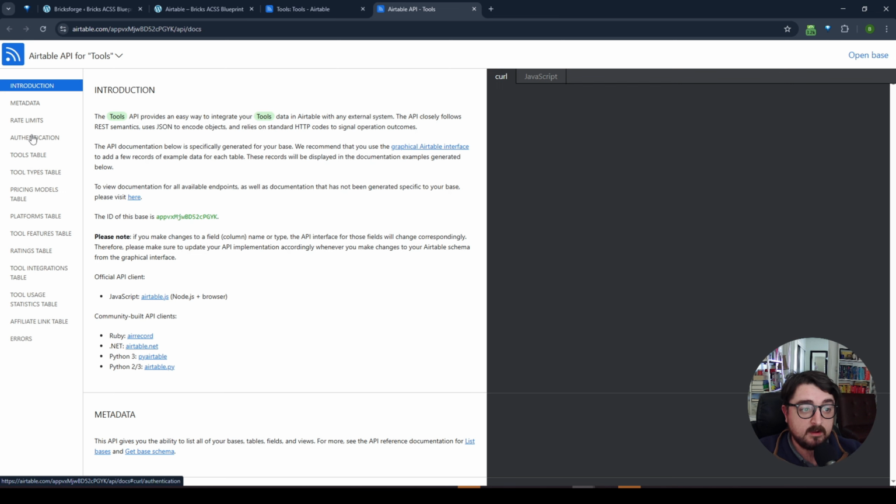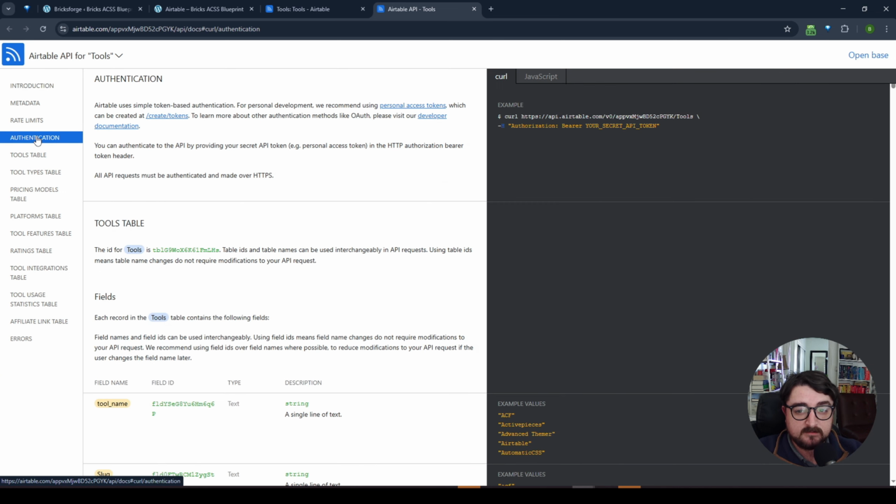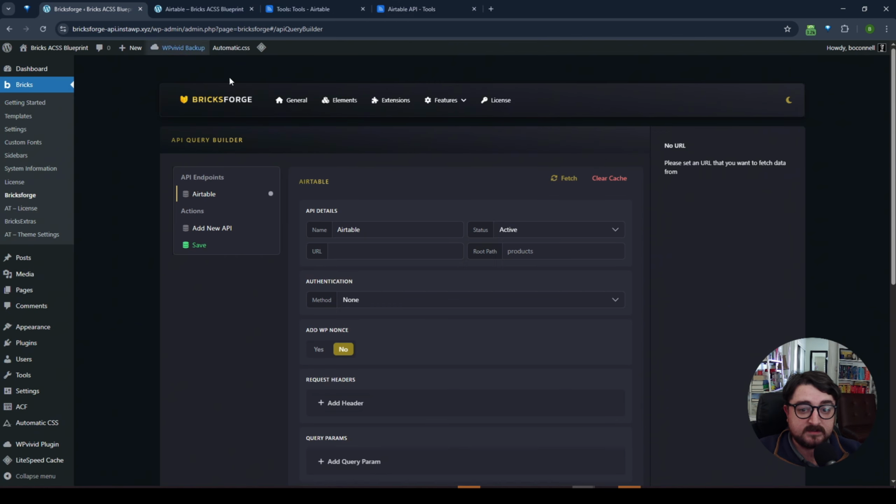I can see all the different documentation for how to get in there. So let's just click Authentication, and we'll see here we need to pass in the URL with the base name, I guess it is, and then which base, with which table within that base. So we'll just copy this URL, and I'll come back to Bricks and paste that in here.